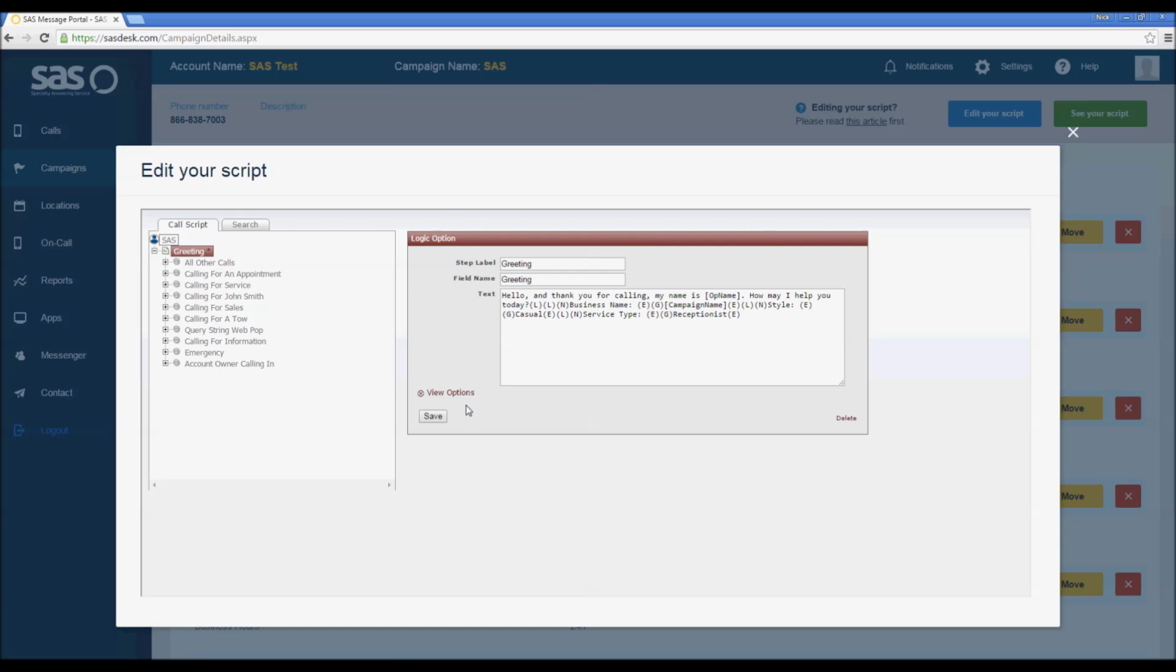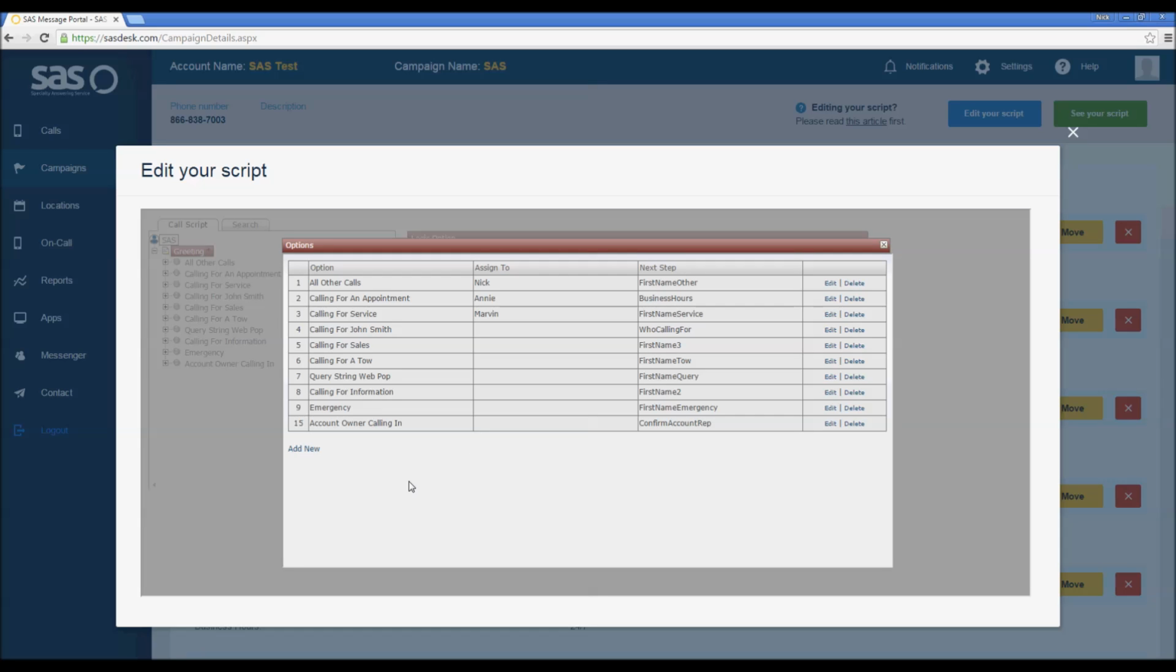Clicking on View Options in the lower left corner is going to open the pop-up that will show us all of the paths listed within this script. So we'll click here, and here's our options menu. It's 5 columns, and it's very straightforward.